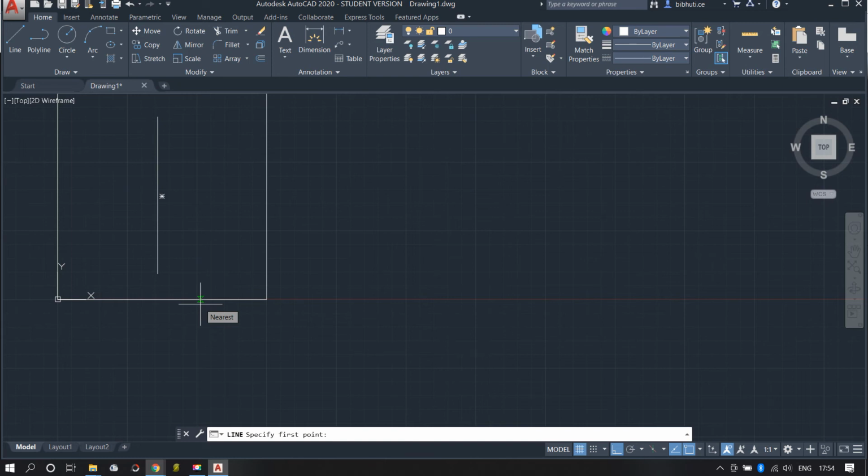What will be its radius? Is the radius given? 6.25. Do you agree? Yes, sir. 6.25 will be the radius of this.